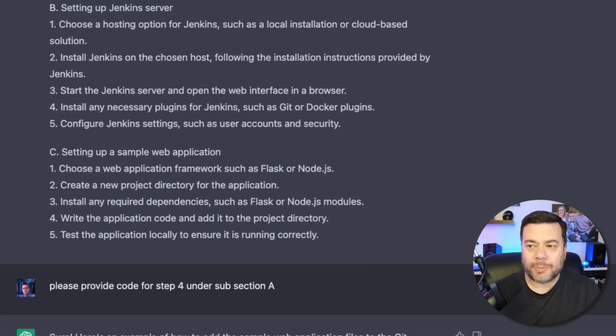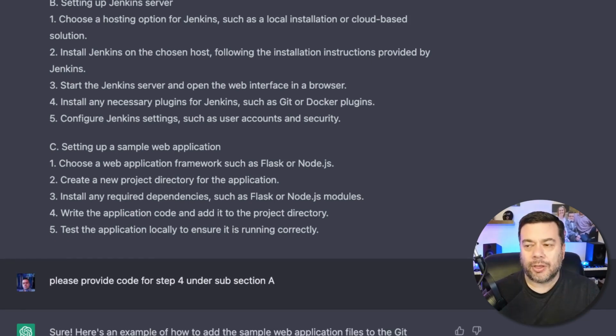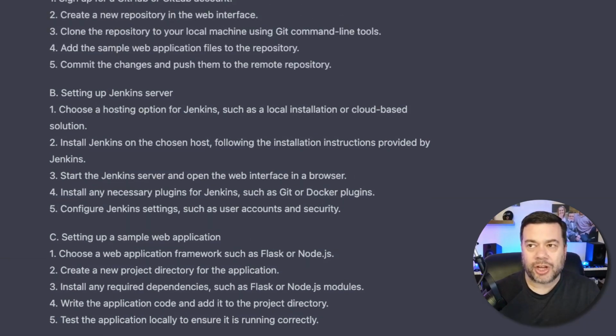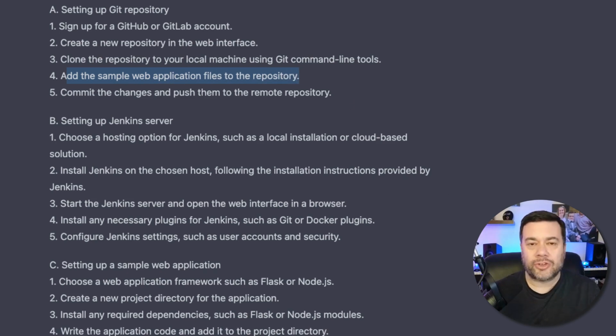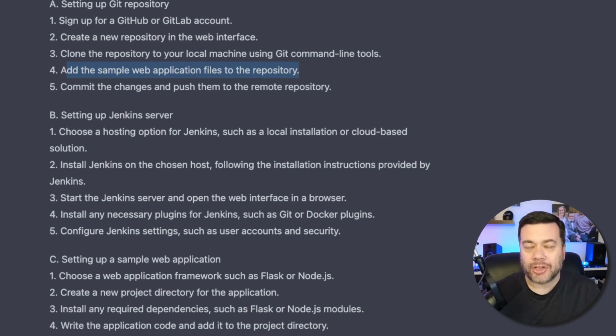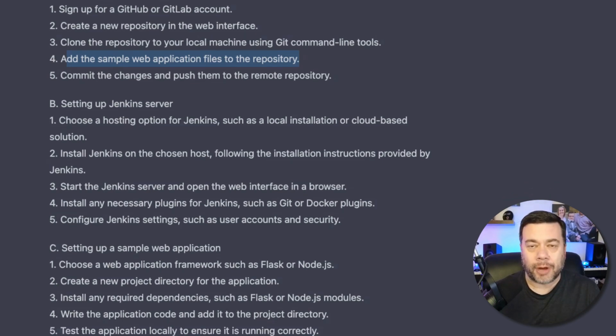So then I said, please provide code for step 4 under subsection A. I didn't really mean code here, I meant steps, what I would need to do. So step 4 under subsection A was add sample web application files to the repository. So this is assuming that you already have a web application that you've created and you're now ready to commit it to the GitHub repository.